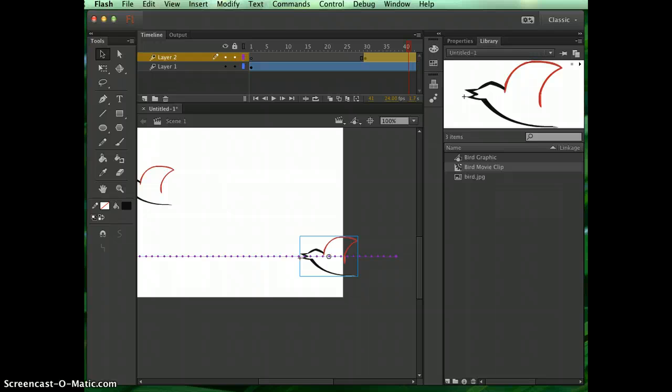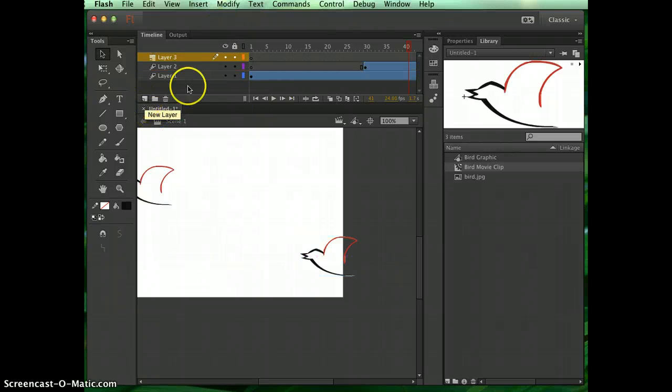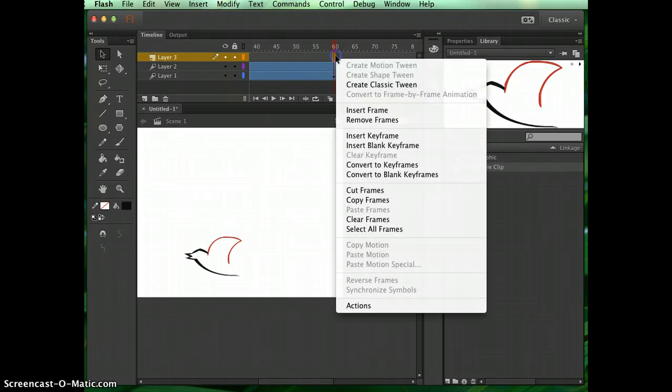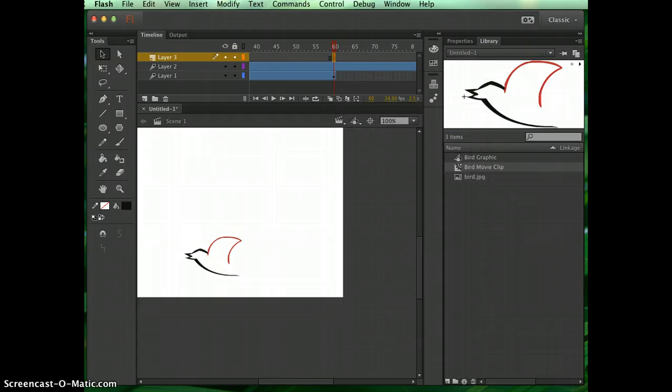Step 46, insert a new layer, and this is going to introduce a totally different concept. Insert keyframe at frame 60. Okay, I'm going to go up to frame 60. And then this time it says, place the bird movie clip on the left-hand side of the stage.